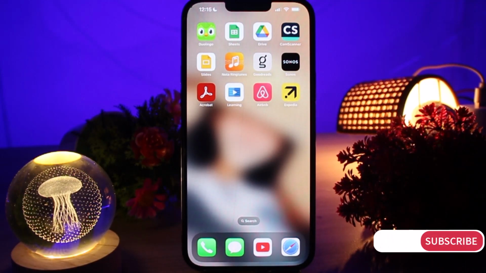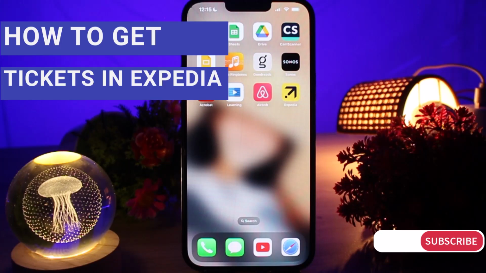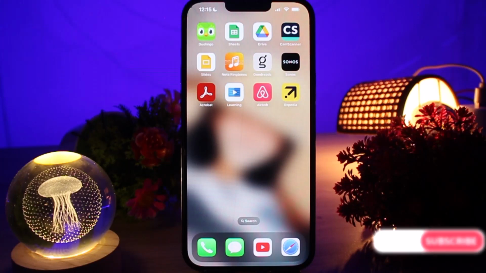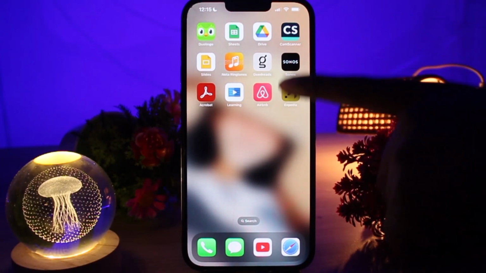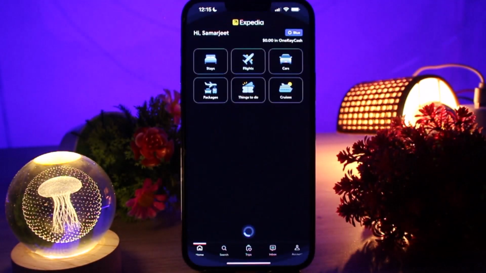In today's video, I will show you how to get tickets on the Expedia mobile app. Let's get started. First, open the Expedia app on your phone and make sure you are logged into your account.